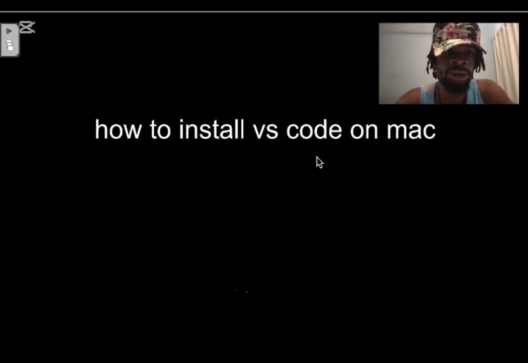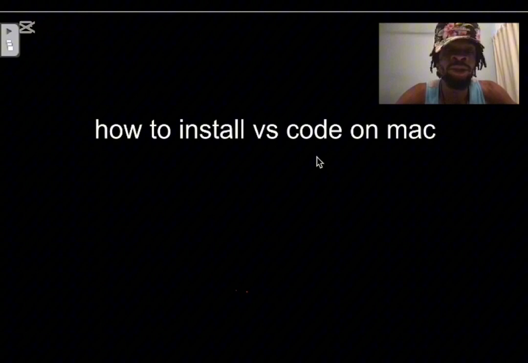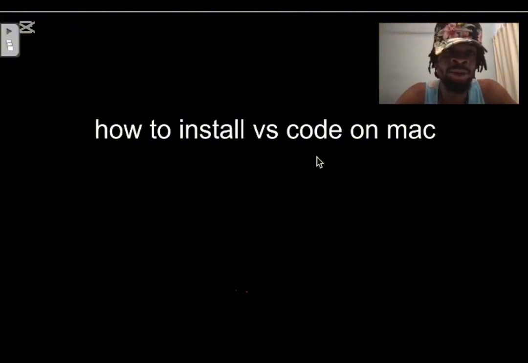This video is about how to install VS Code on your Mac operating system. This is really important. First of all, I need to talk about why we need VS Code. VS Code is very important because we need to compile C.